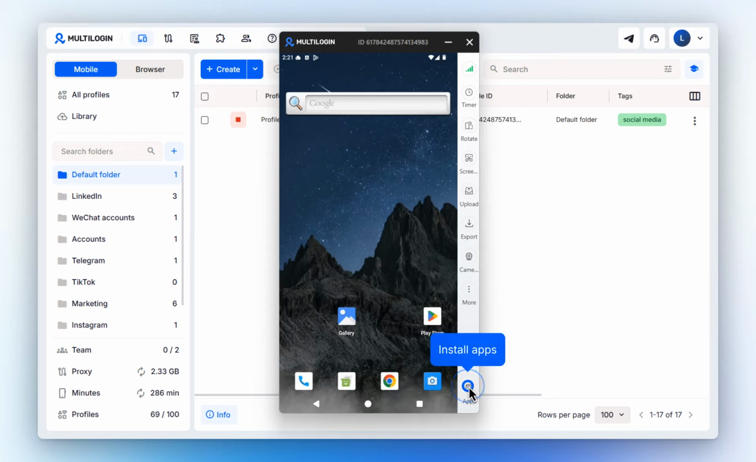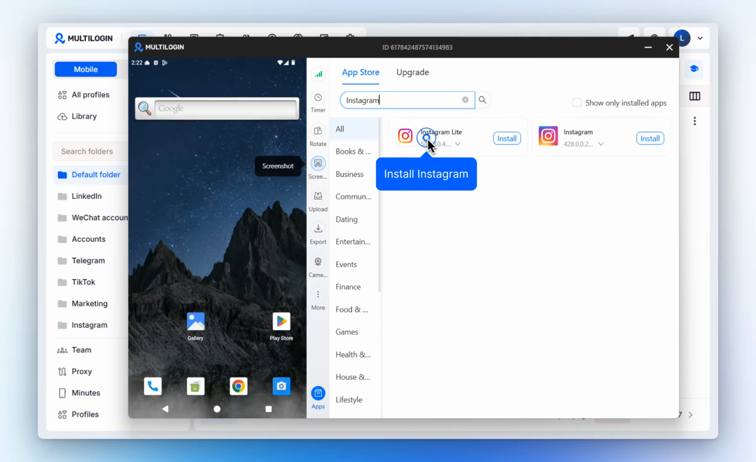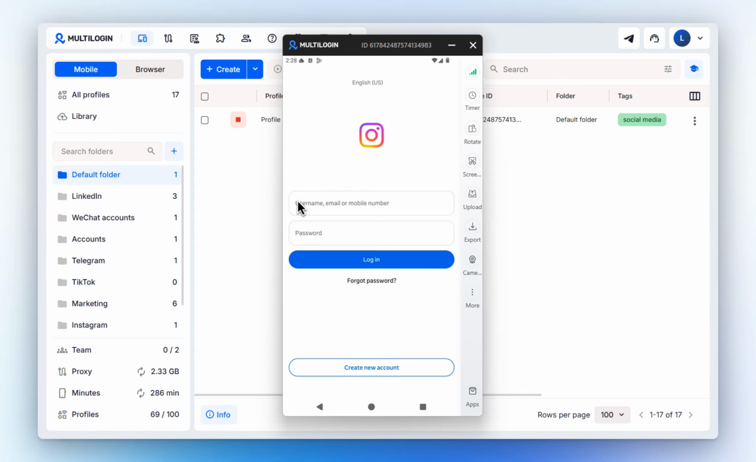You can install apps, just like on a normal phone. Open the Apps shortcut to find what you need. Open the built-in app marketplace, search for Instagram, and install it directly inside your cloud phone. Create or log into your Instagram account inside this profile and keep it there. Each cloud phone should hold just one account.